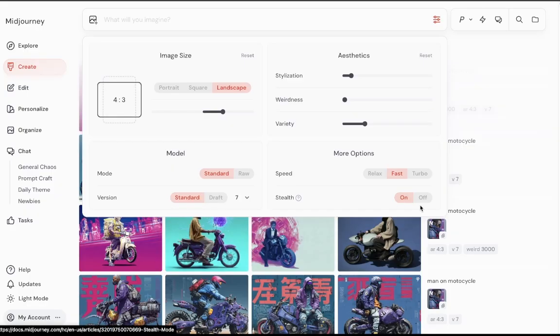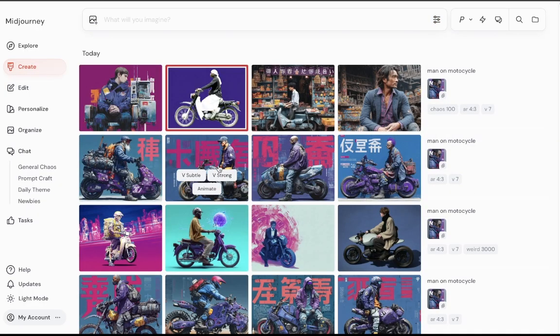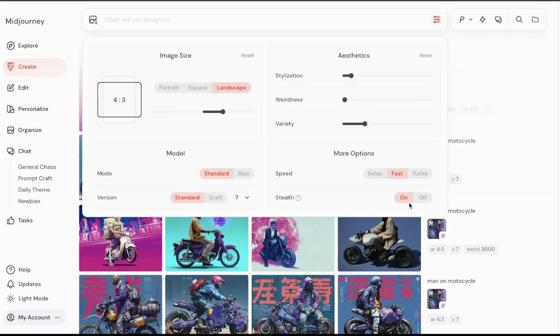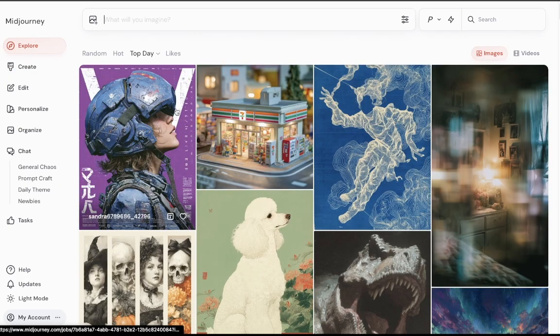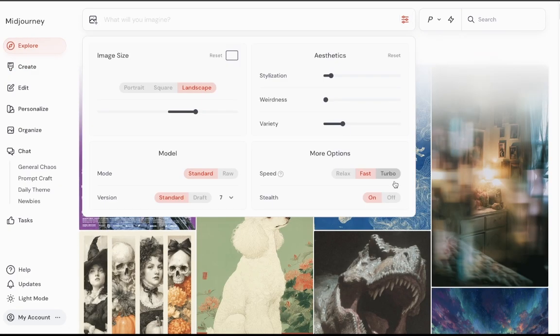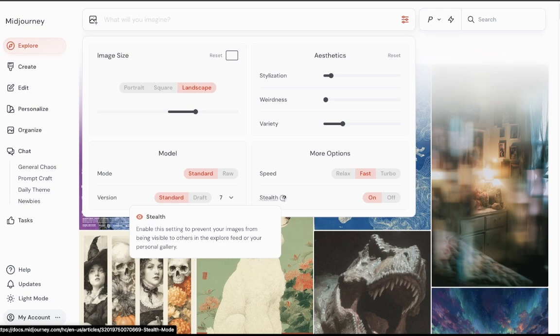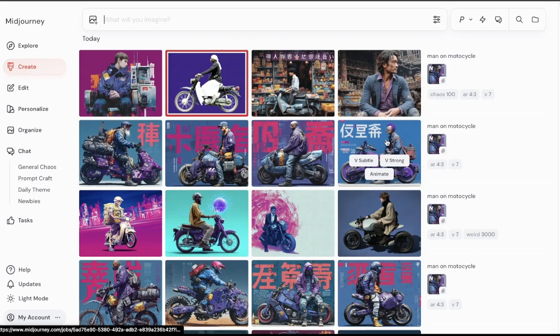Now, lastly, stealth. Stealth is basically about all the images that I've been creating in the Create tab. This is basically my portfolio. This is what people can see. So if I want to generate images and have these images in my profile not public so people can't see them, that's where stealth on means I can only view these images in my account, whereas the Explore tab, these are images that people have created and they're public. So that's with stealth off right here. You may want that, for example. So enable this setting to prevent your images from being visible to others in the Explore feed or to your personal gallery.